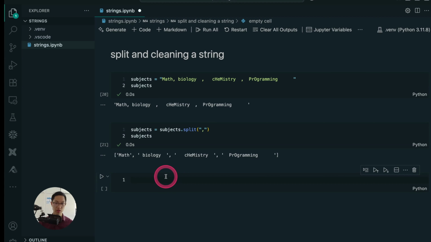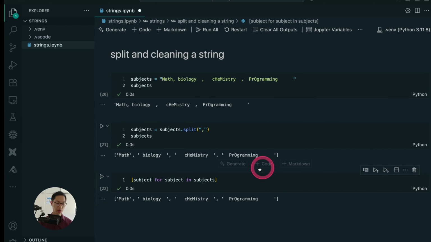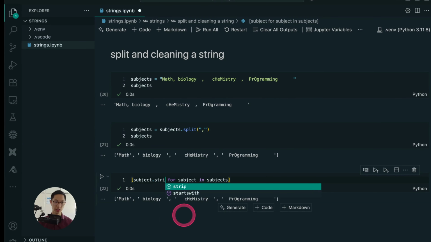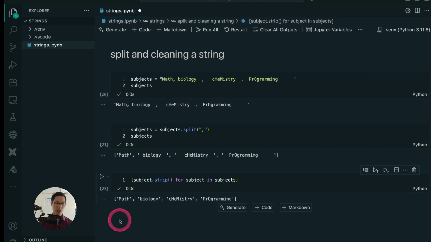We need to loop this, and we can do that with list comprehension. So we have a list here, subject.strip() for subject in subjects. Here we get all the subjects, and then for each subject we can strip it. Strip, if we don't specify, will do left and right strip. So here you can see all the spaces before and after disappear.